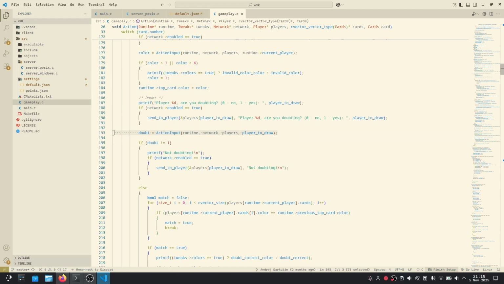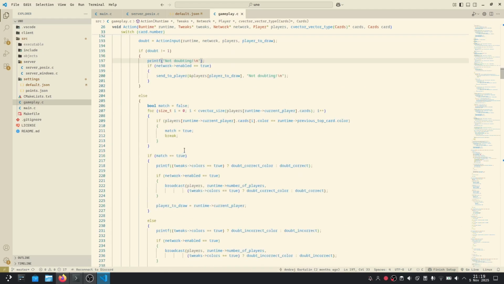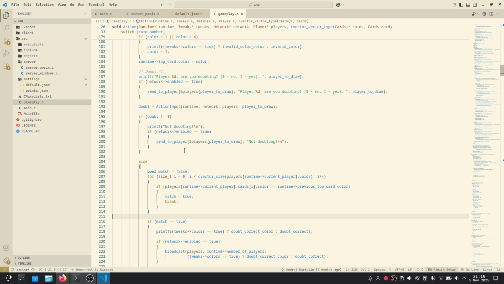Like in newer versions they have added doubt, so you can doubt. When you play +4, you can only play it legally when you don't have that color, so you can doubt. If your doubt is correct, then that person who played illegally has to draw 4 cards. But if your doubt was not a real one and player has played their card legally, you have to draw 6 cards.